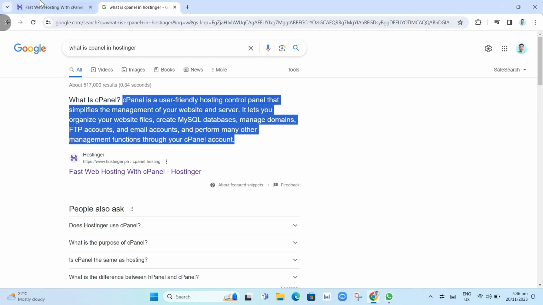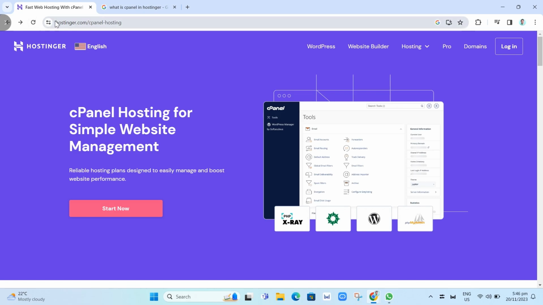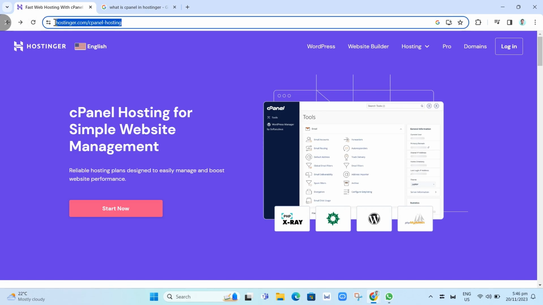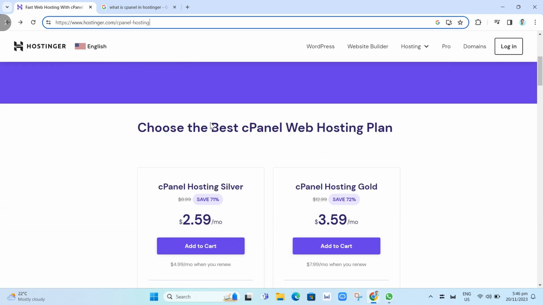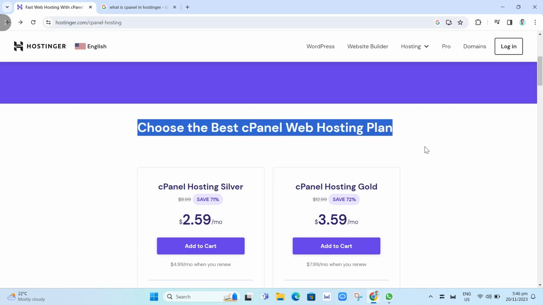So basically here to get your cPanel, you want to go to hostinger.com/cpanel-hosting. Then you will go here on this homepage. So basically it is different from the cPanel on the Hostinger. Now if you scroll down, you'll find here, choose the best cPanel web hosting plan.